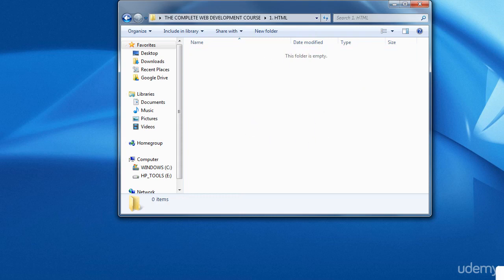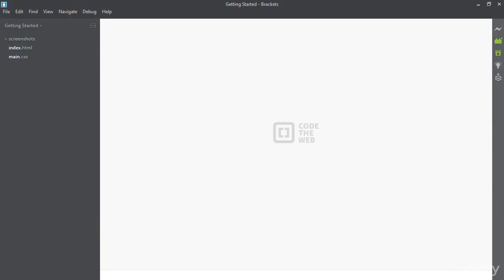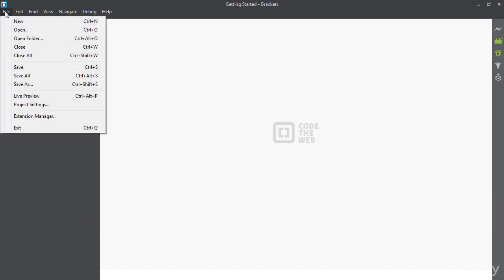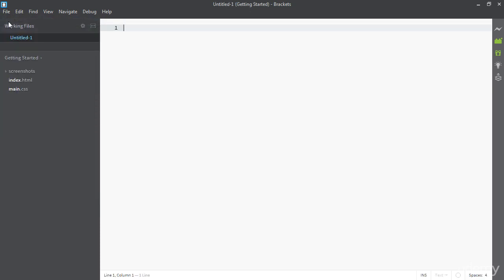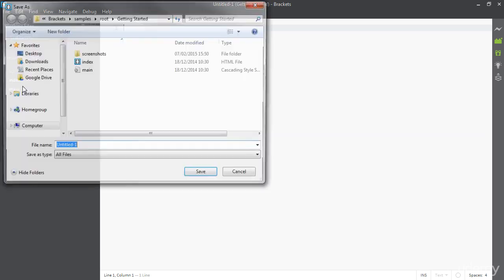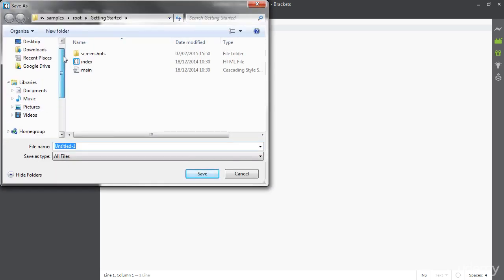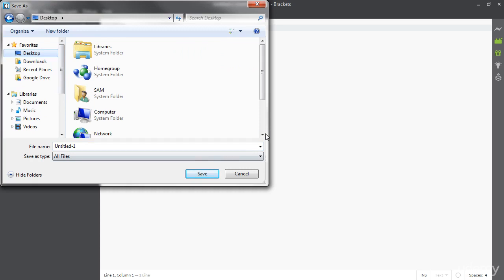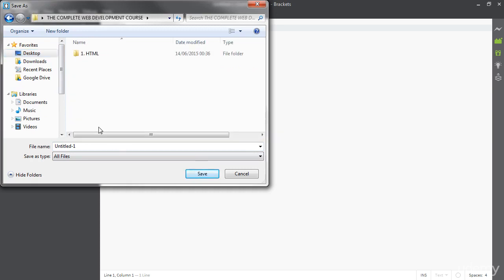So let's go back to Brackets. We're going to create a new file by going to File, New. Okay, and we're going to save it as. Okay, and then we're going to go to our desktop, go to our course folder and save this in the HTML folder. So we're going to name it 1.hello world.